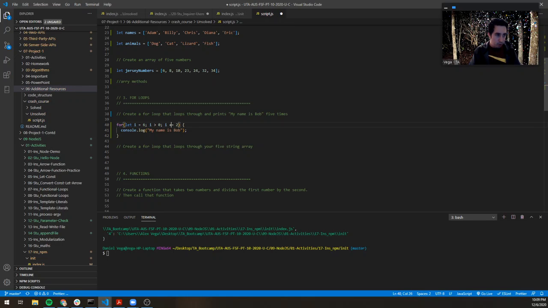I plus equal 2, or actually I minus equal 2, would subtract 2 each time. So it'd be 6, 4, 2, so I do it 3 times. You can do for loops a lot of different ways. Create a for loop that loops through your 5 string array.